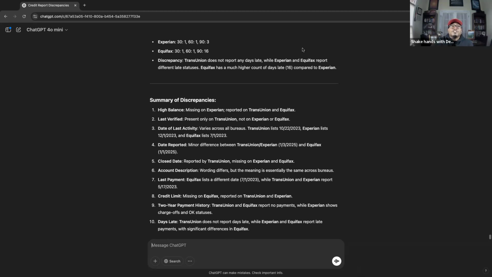Let me stop sharing for just a second here. So what does this mean, y'all? You send off that first letter and it comes back verified. First inaccuracy, second inaccuracy, third inaccuracy, fourth inaccuracy. Guys, they're going to run out, okay? You have so much ammunition here.